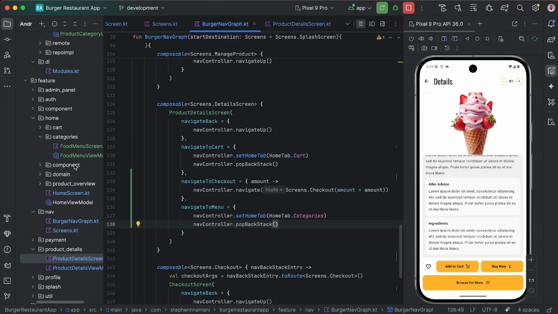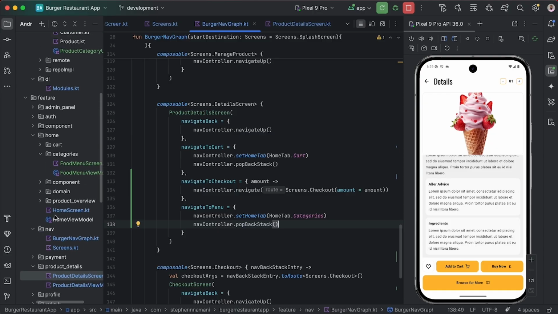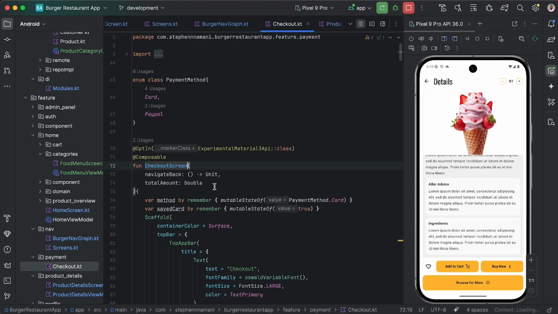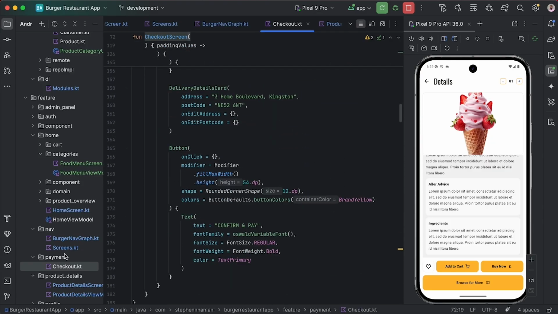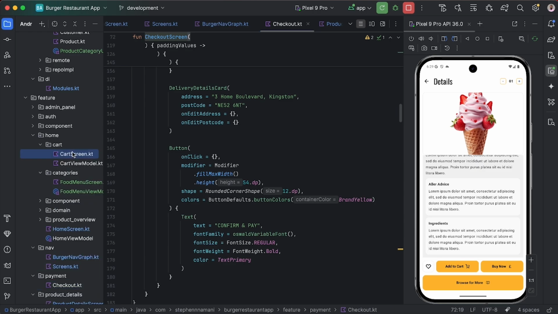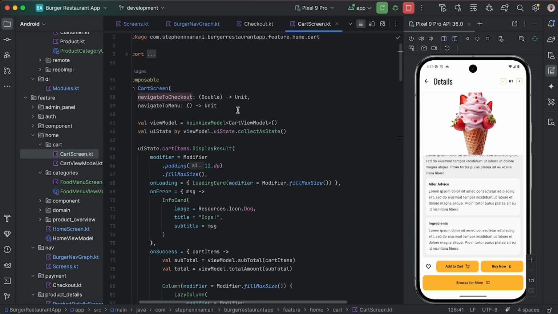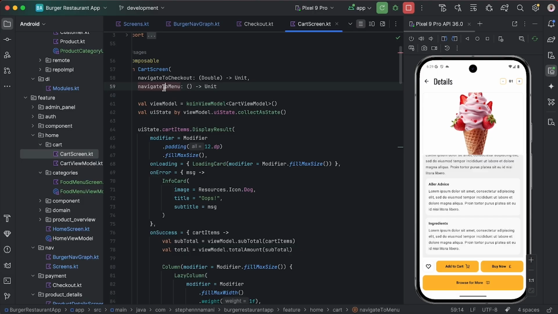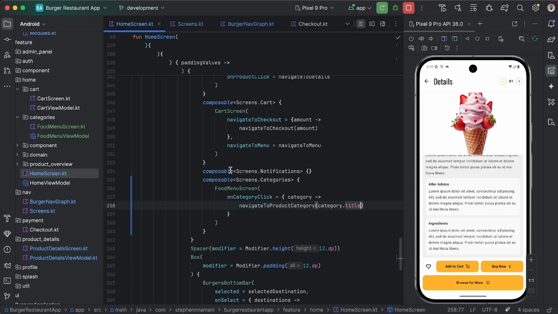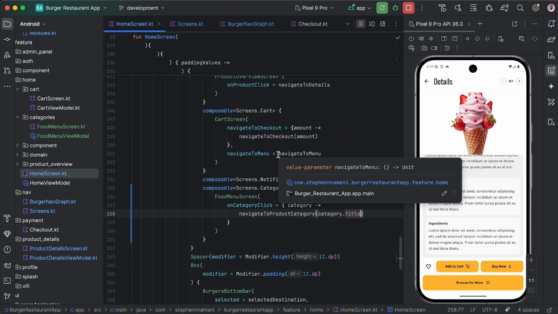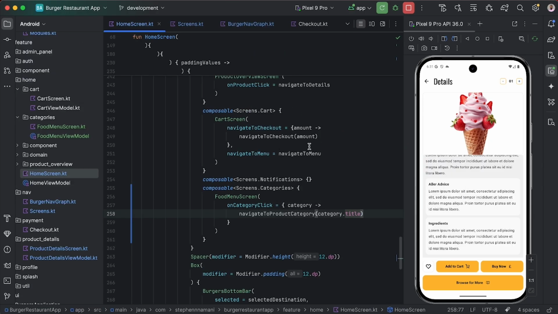So the next place we need to wire this is in our checkout screen, which is in the payment. So here we go down to our button. No, not our checkout screen, actually we're talking about our cart screen here. So our cart screen is going to, okay, it's already wired. So navigate to menu. This is already connected. So the next place is on click button, navigate to menu. So let's go to our home screen again. So in our home screen, this is going to go to our navigate to menu.